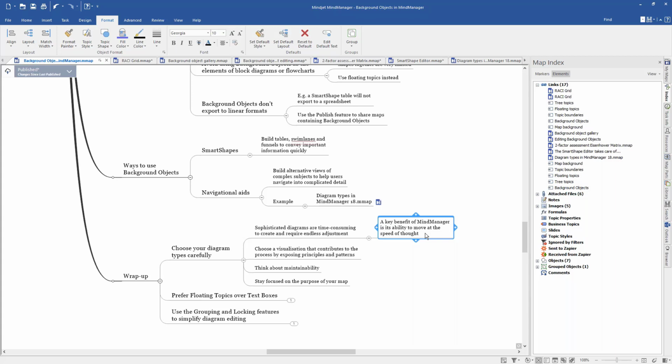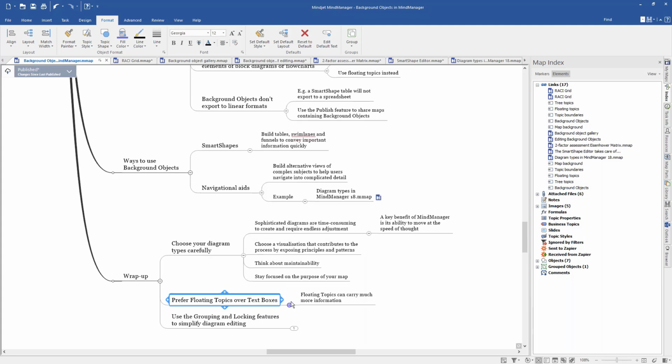So have a think about what maintainability is going to be like, but really stay focused on what the purpose of your map is and what it is you want to communicate, and think about choosing a diagram type that helps you to explore patterns, principles, gaps, where things belong, where they don't belong. The diagram that helps you to do that and helps to communicate that, and then you'll really get value from doing that. Where you can, prefer floating topics over text boxes, because a floating topic can carry a lot more information, including links to other parts of the map and other data.